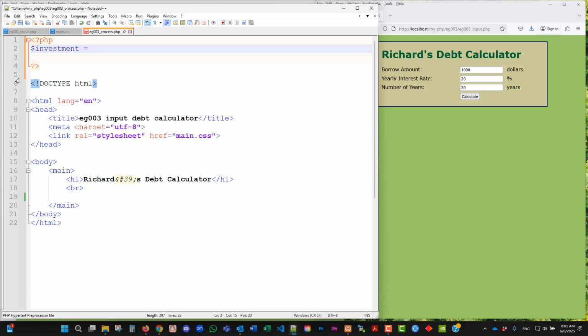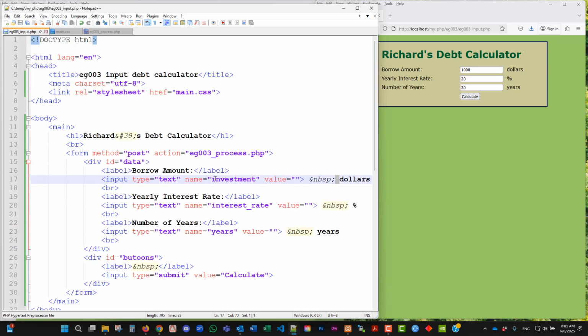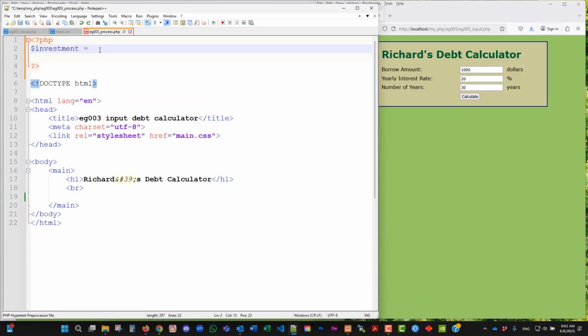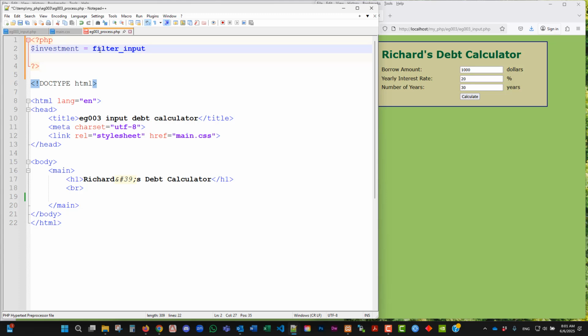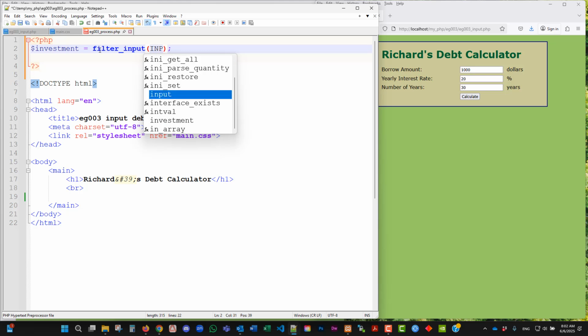And note that there's a $ sign. So this investment is a PHP variable, and this investment is a name for an HTML tag. They are different things, although they are both called investment. And then there is something called filter_input, which is a PHP function that takes in a lot of parameters. The first one is called INPUT_POST because we use the POST method.